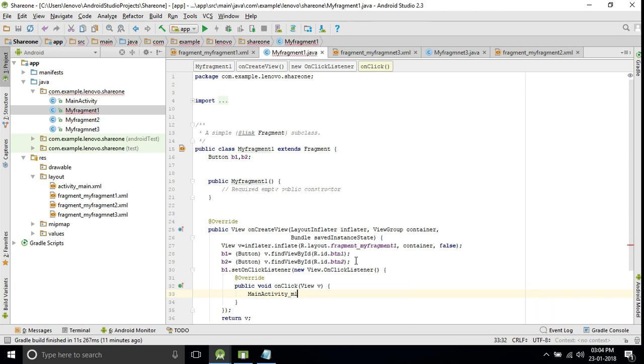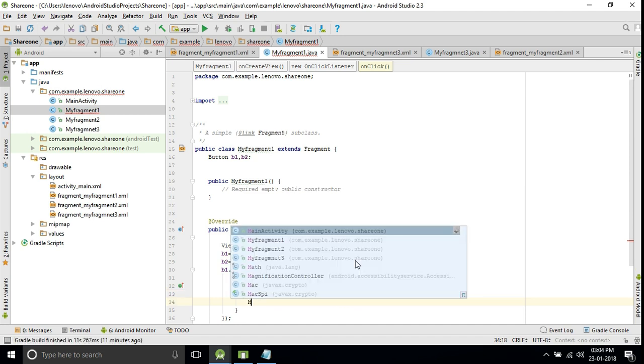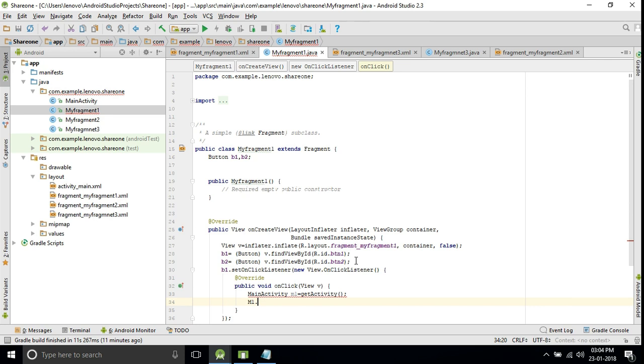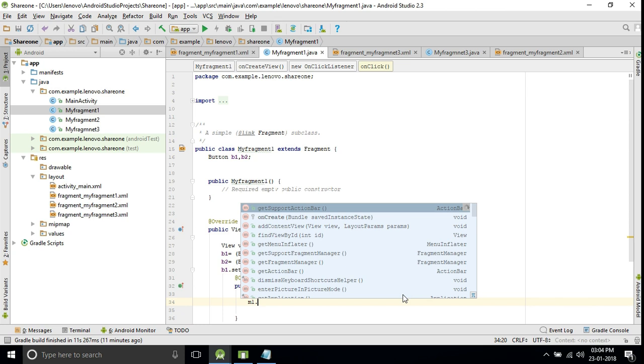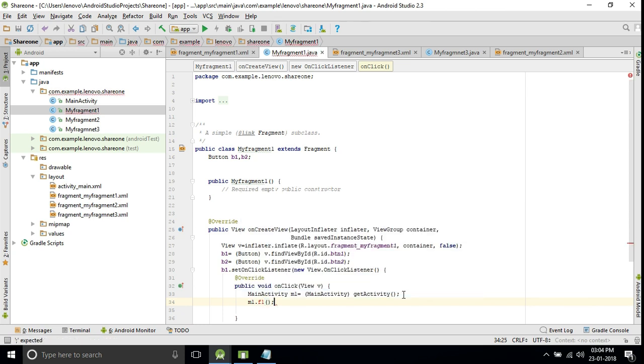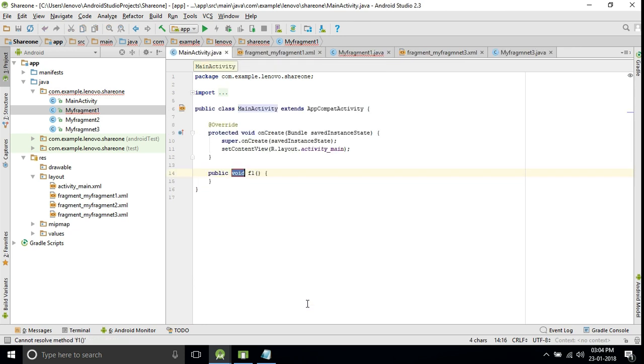Never connect directly from fragment to fragment. First we need to send the data to the main activity. After that, from the main activity to the fragment. First we'll create the object of the main activity. M1 will take one method, the f1 method. Just click and alt enter, that will create one method in the main activity.